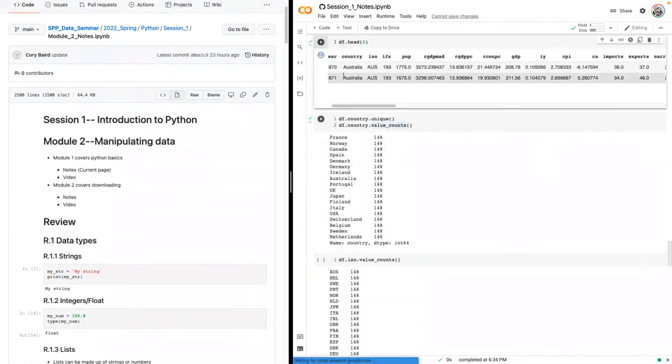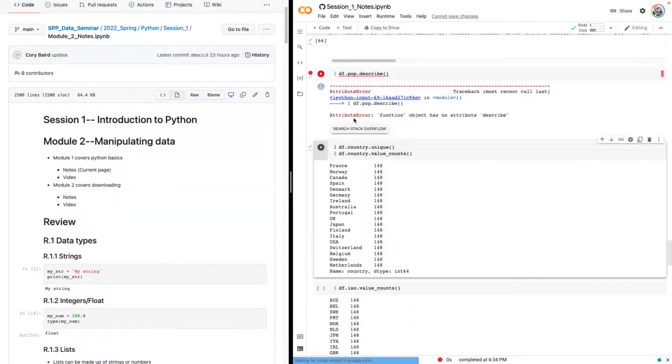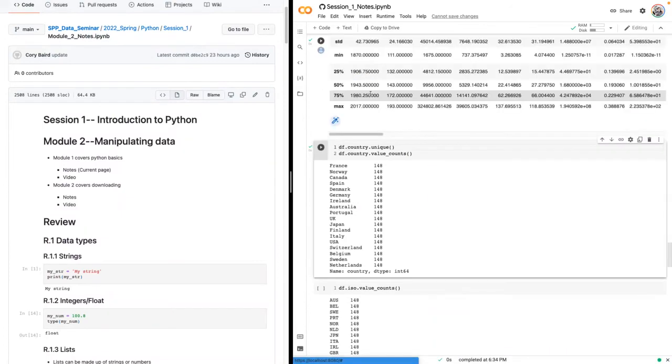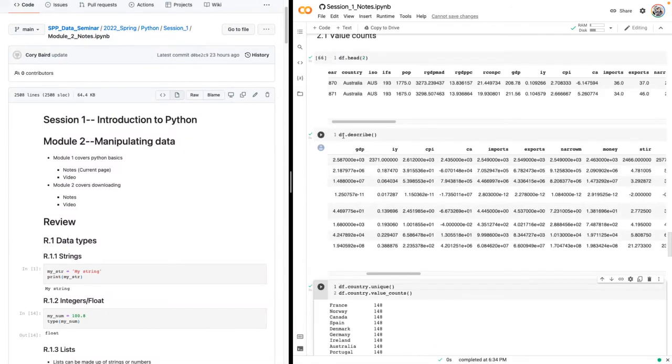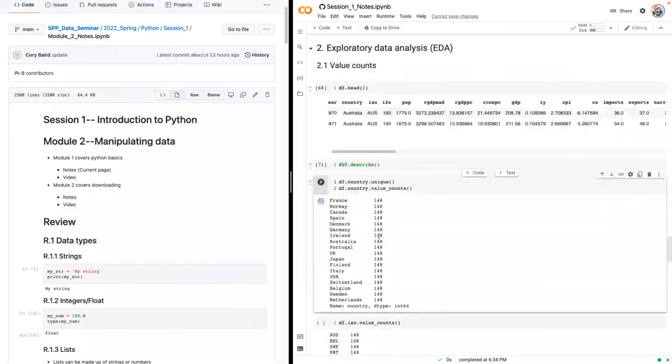But if we did want to understand, say, the population, we could use something like a describe function that I think I showed you earlier. Actually, we cannot use the describe function, because the describe function is only good for the whole entire data set. And that just gives you the basic statistics.